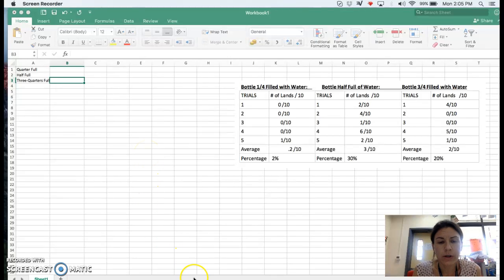Okay, after you open up Excel, you're going to open up a blank notebook. I have already imported a sample table that a group did for the Flip Bottle Challenge, and I'm going to convert all of these numbers into a graph.